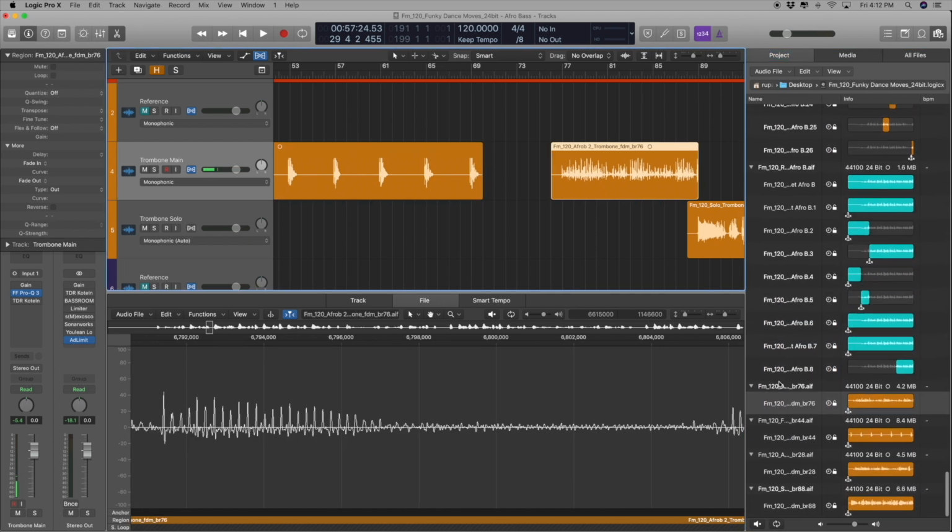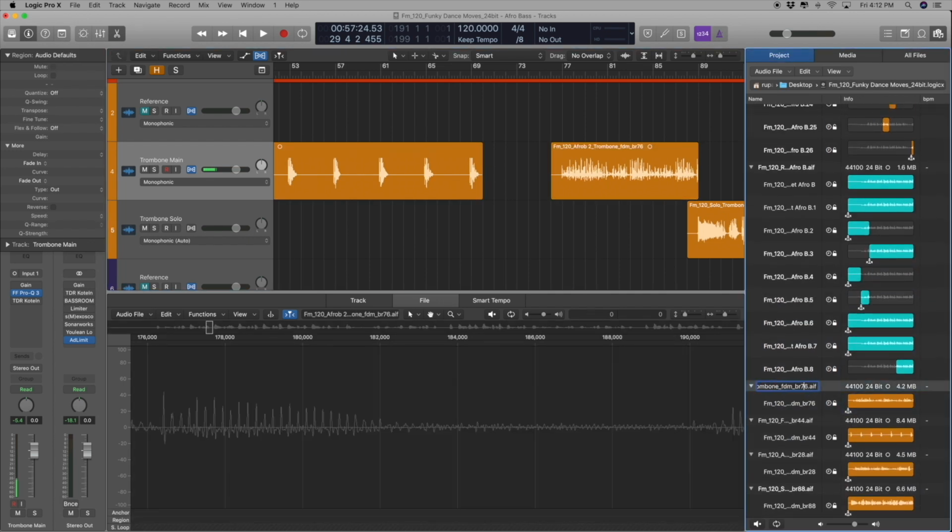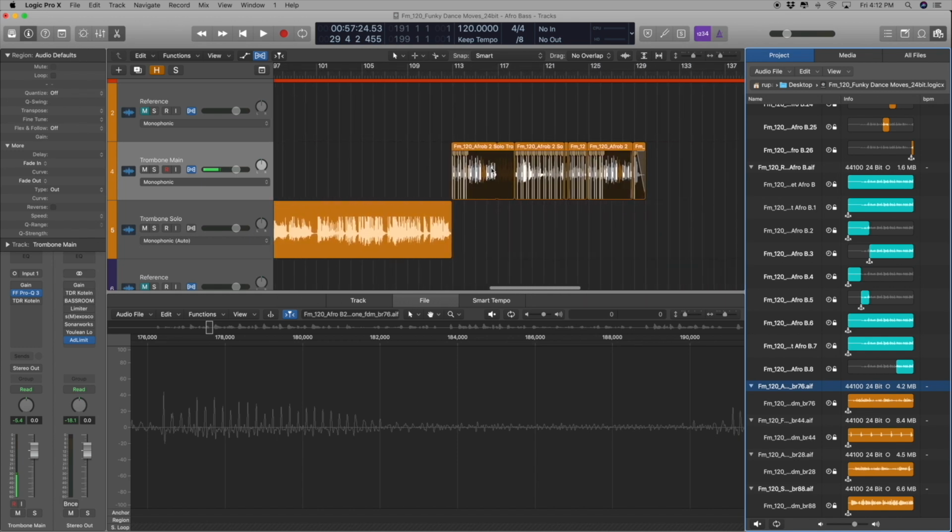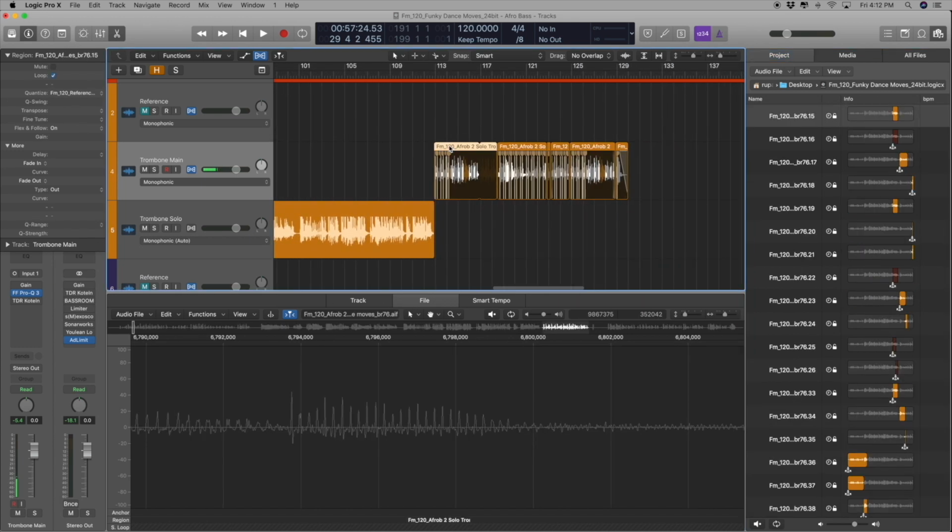Okay, so consistent naming is very important for organization. If you don't name consistently, you just get confused with your own work. Okay, so this one I'm going to rename B3. Okay, there's no solo, and so I'm going to paste that.